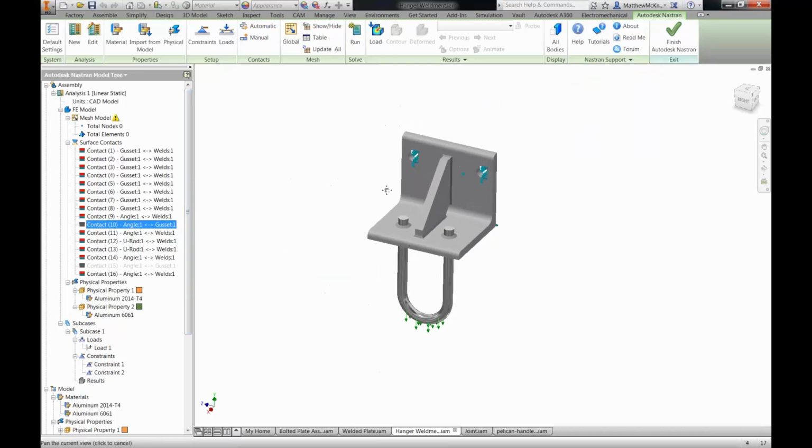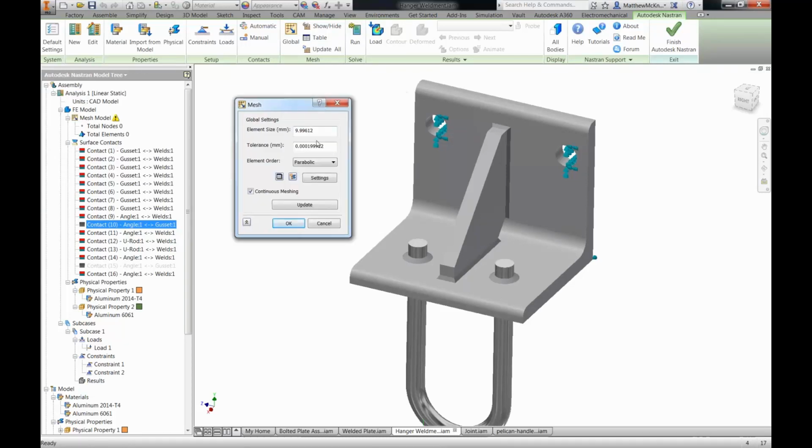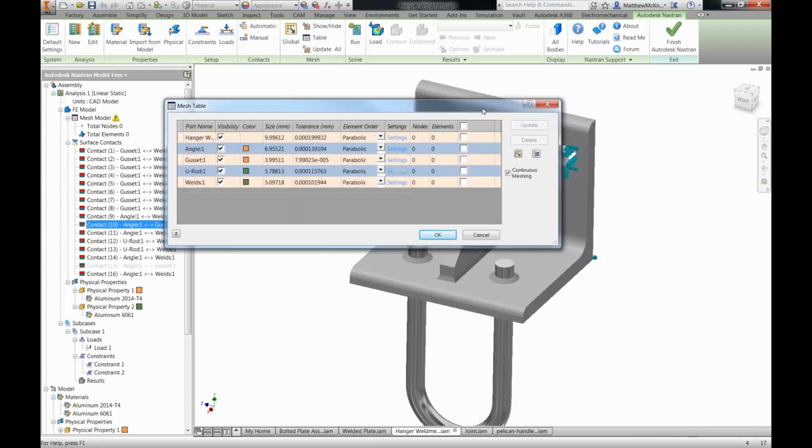Another thing that I'll do is show you the mesh settings, because we haven't really talked about them previously, or in all that much detail. If you click on the mesh dialog box, it brings up the default dialog area where we can adjust the element size, turn continuous meshing on or off, and change the order of the element type. But what I want to do is go into the mesh table and have a look, and the mesh table has been brought up over here.